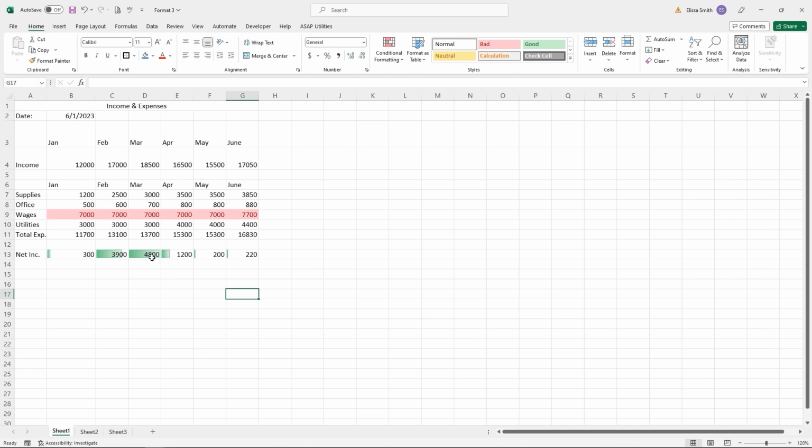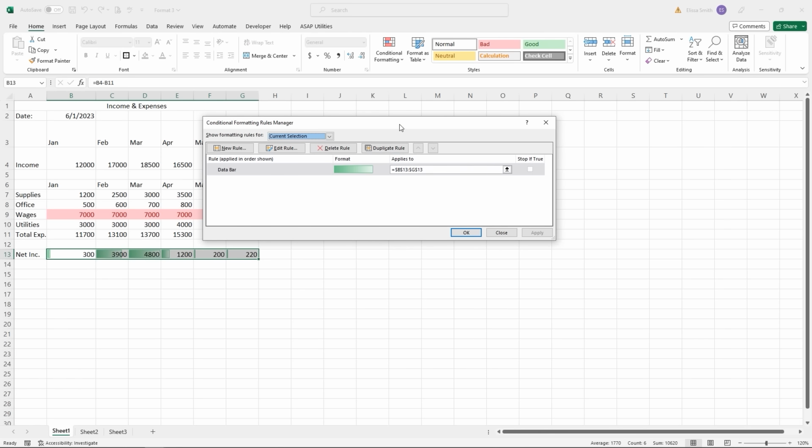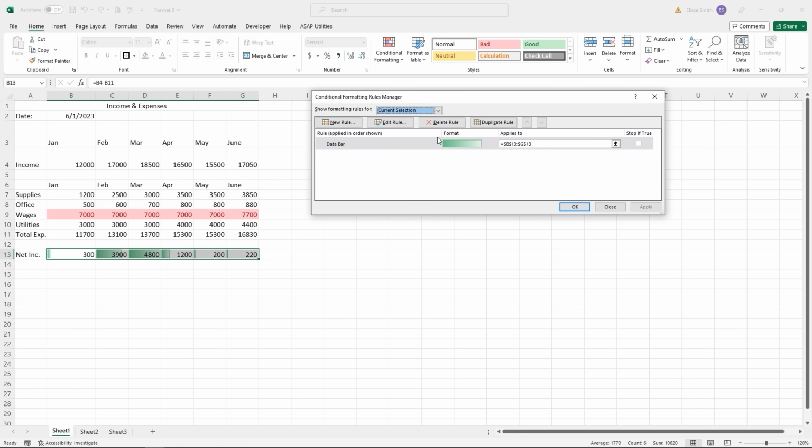Now, how do you edit a conditional format or clear it? I'm going to re-highlight the cells in row 13 where I applied the conditional format. Go back to Conditional Formatting and come clear to the bottom of the menu to Manage Rules. Here in this box, I'll see the current conditional format that I selected. If I wanted to edit it, I could select it and click on Edit Rule.